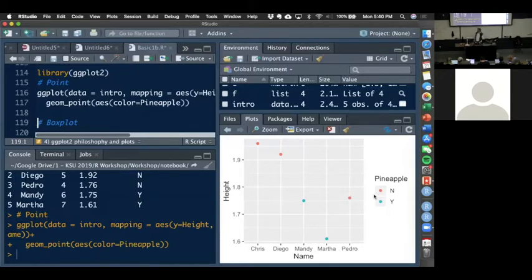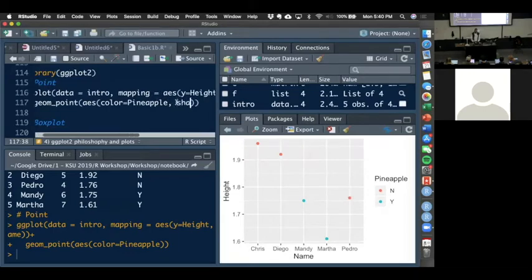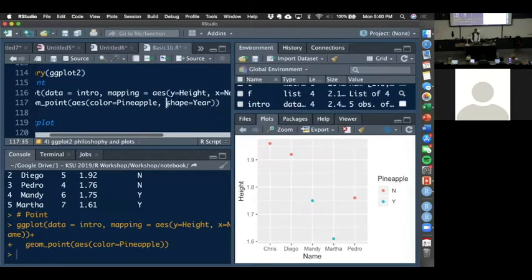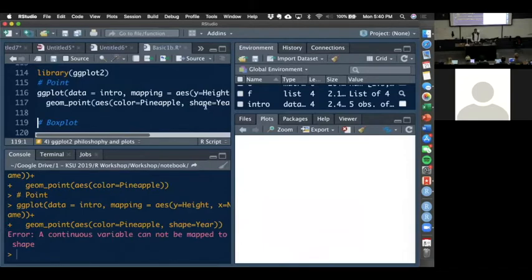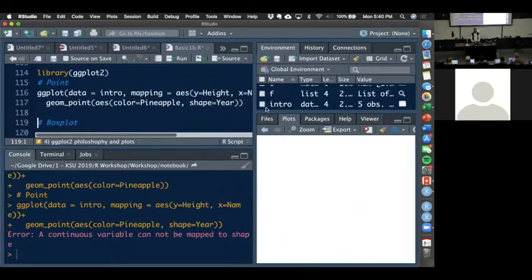Okay, so let's see now. We want to give a different shape, a different symbol of the dot, according to the variable ear, right? So for that, we just come right after pineapple here, add a comma, and then there's going to be an argument that's called shape. So if we say shape equals ear, let's see what happens. Ooh, problem. What's going on here?